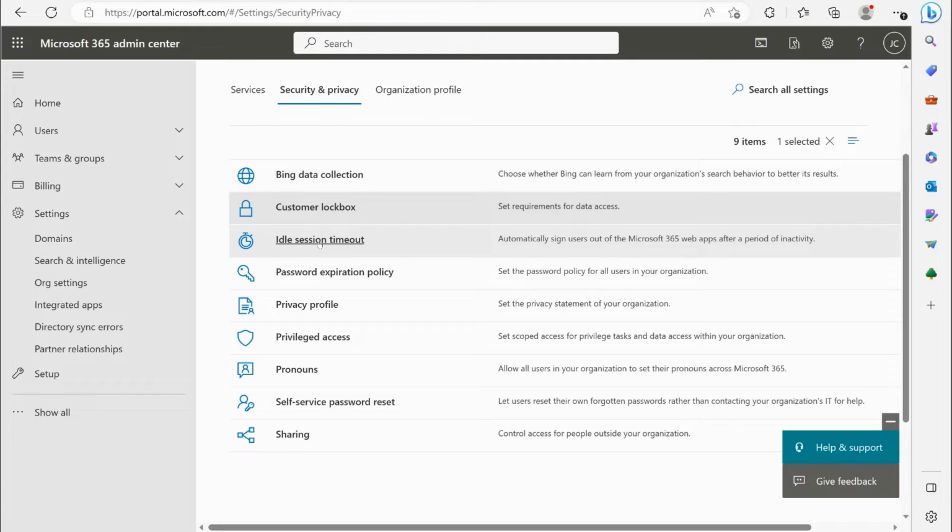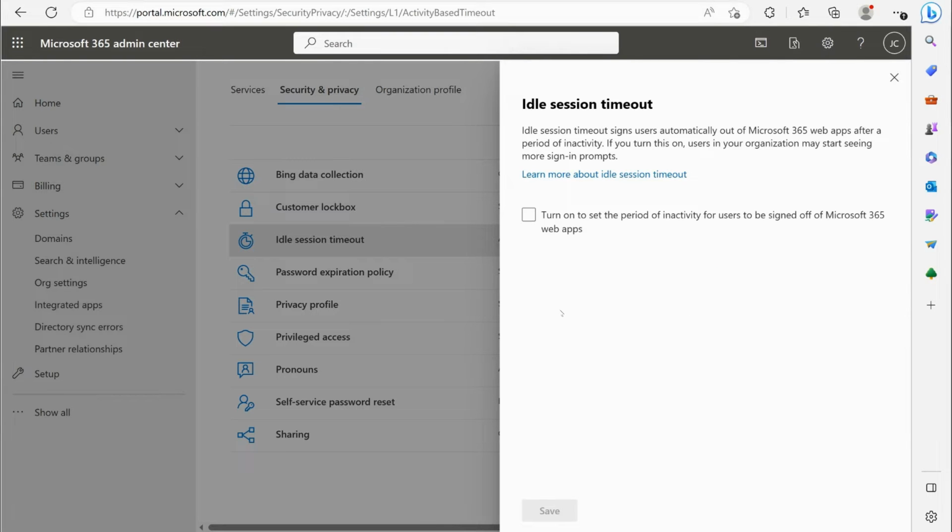So then we have idle session timeout. If somebody's idle, obviously you can make it where users automatically get logged out of their web apps after a period of time if they're not using them, right? So that's the idea. Idle session timeout signs users automatically out of their apps.